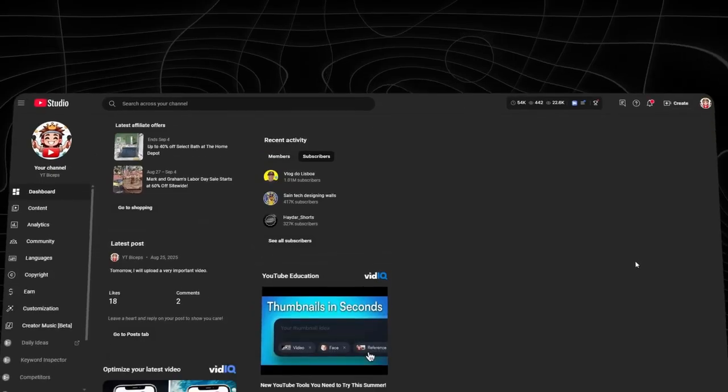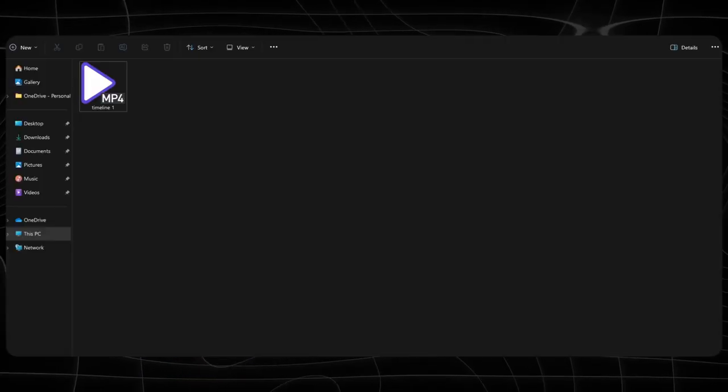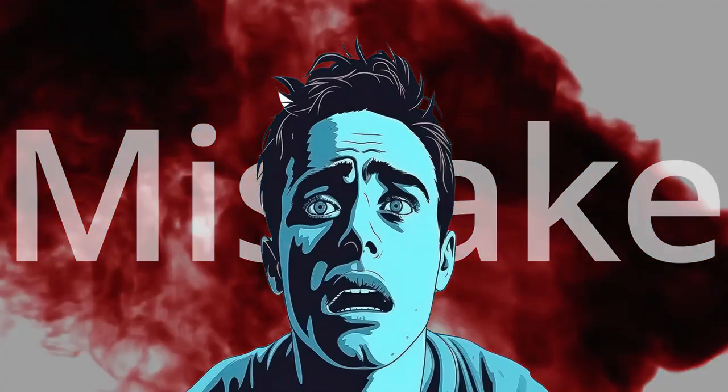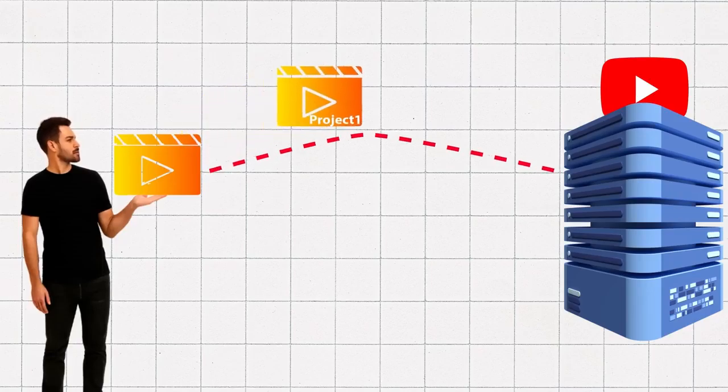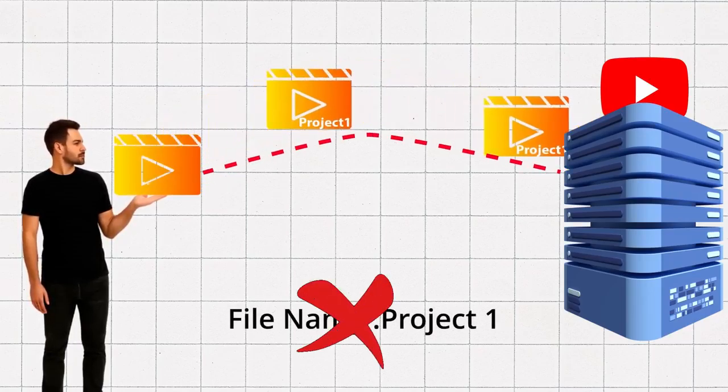Now let's go into YouTube Studio. Click Create, then Upload Video, and select your file. But here's where many creators make a small mistake that can cost them in the long run. Most people upload their video as it is, without changing the file name. This is something you should avoid.